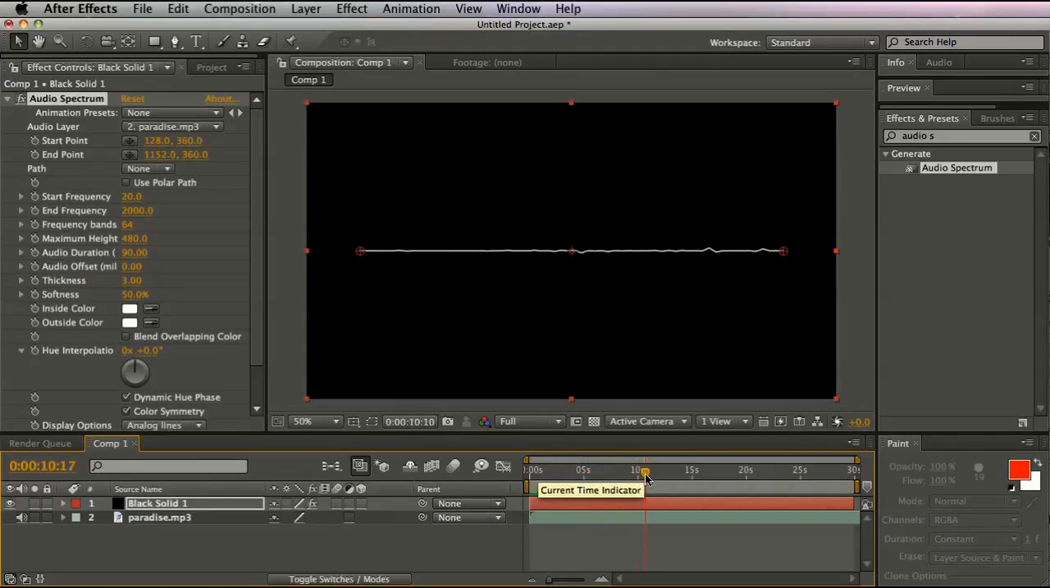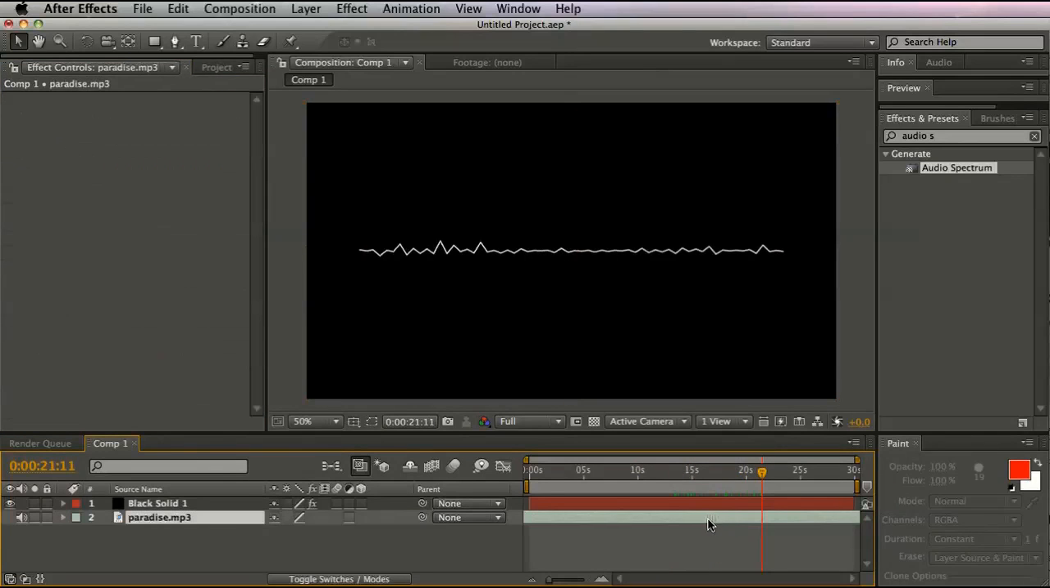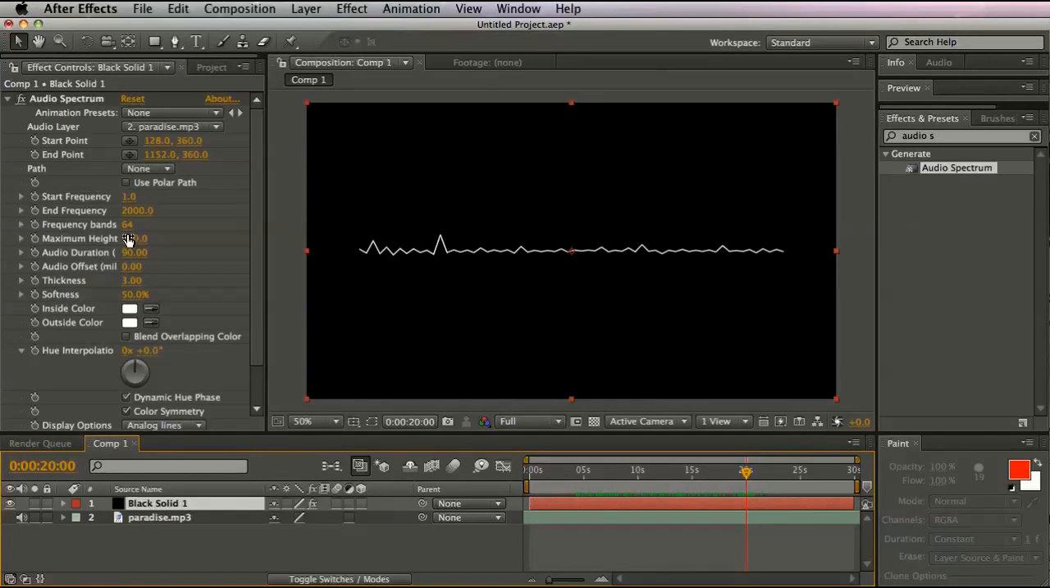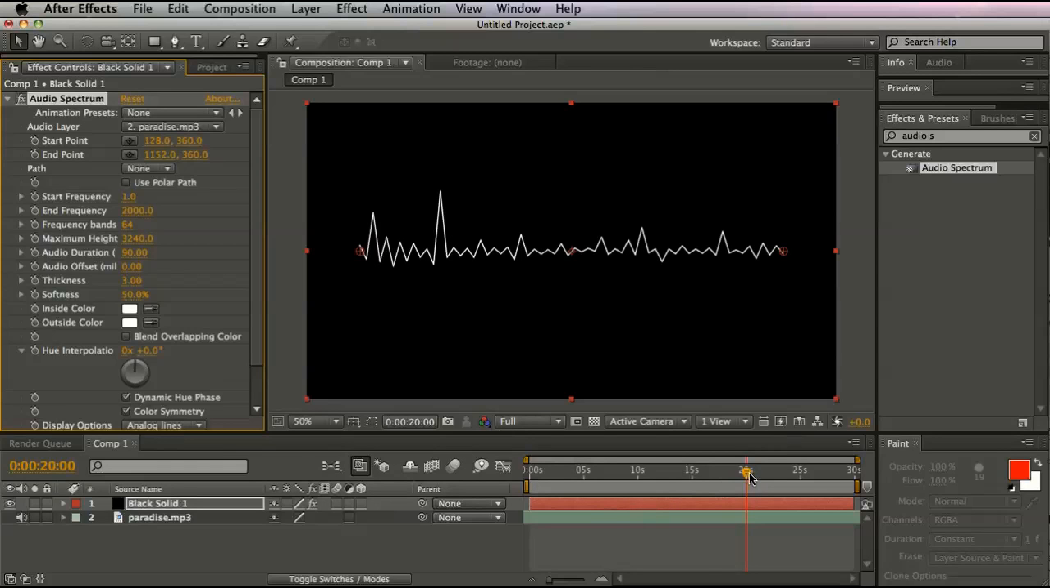Now you see you kind of get some audio going on here, but you want to make it a little bit intense. Now you see more, what do you say, more height in the frequency. Decrease the start frequency to 1. Actually offset this a little bit. Yeah. Now you see that the spectrum is reacting to the audio. Increase the height a little bit. Yeah, that should be fine.